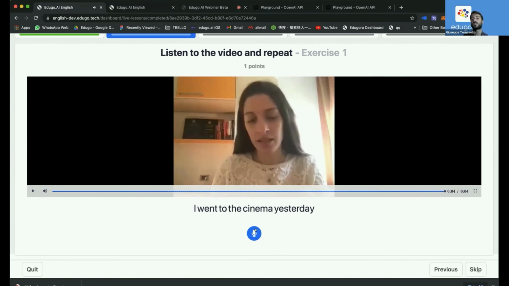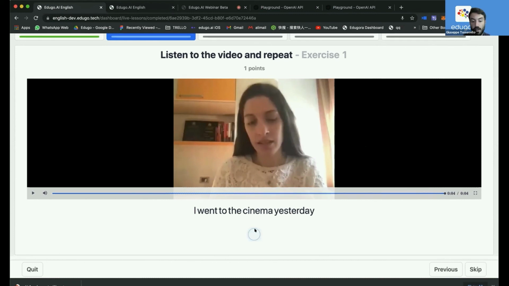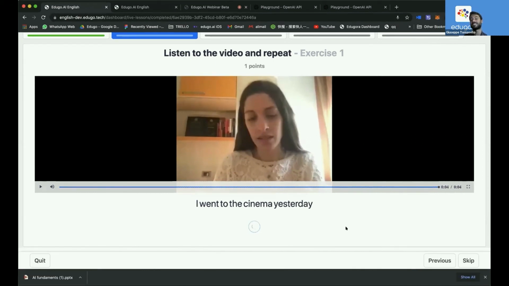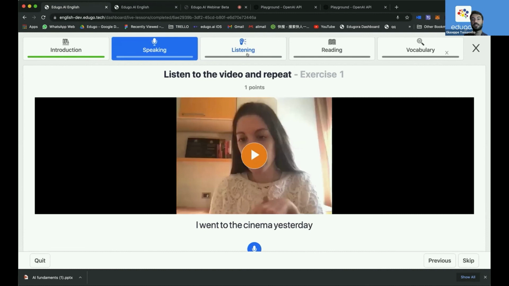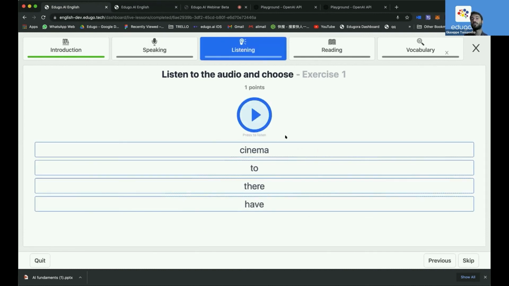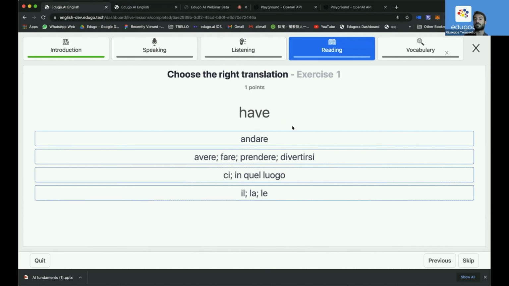Yesterday, okay. And then the student can practice pronunciation, for example. "I went to the cinema yesterday." The system is now evaluating my pronunciation, of course, using NLP techniques, and is going to give feedback about my pronunciation. And this is not only for speaking. You can generate exercises across a really big range, so you can practice all the different skills.